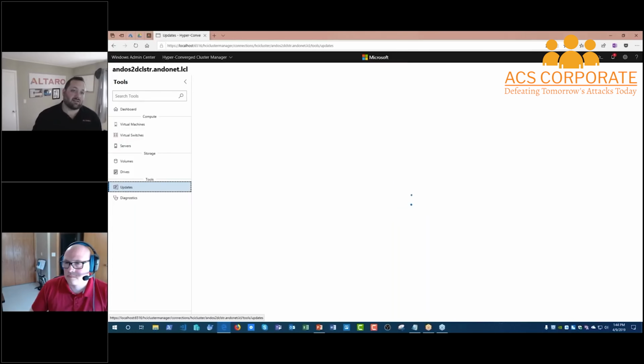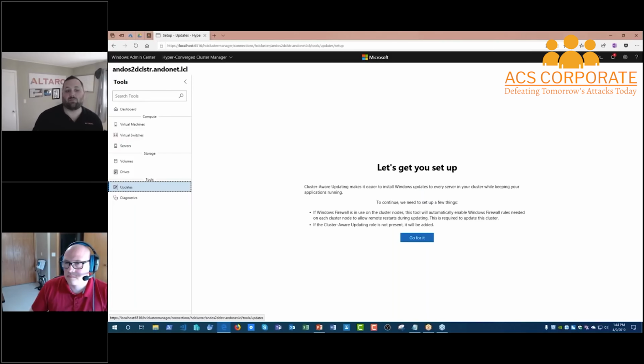And what that allows Windows Admin Center to do here is manage Windows updates, but do it in a way that only takes one cluster node down at a time to make sure that the VMs running on this cluster stay online and available at all times. So really a nice, easy time saver. It saves a lot of headaches as far as update management goes.